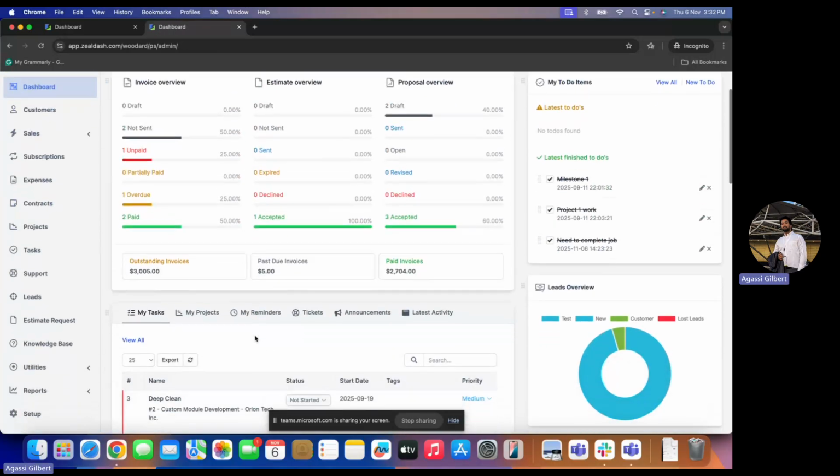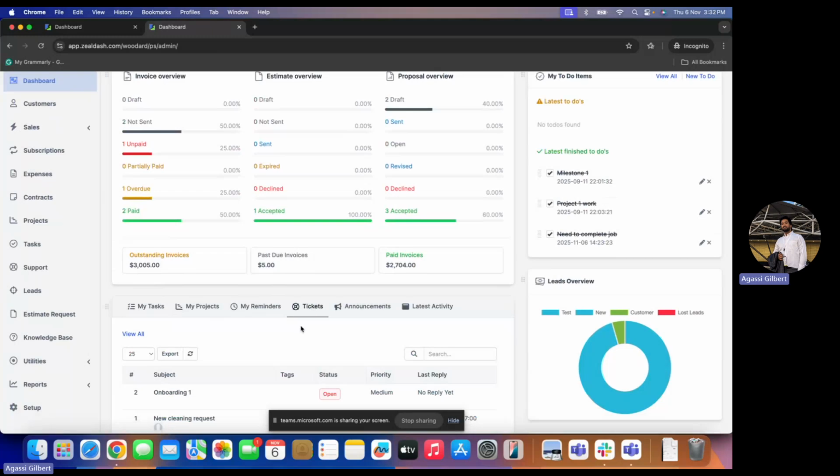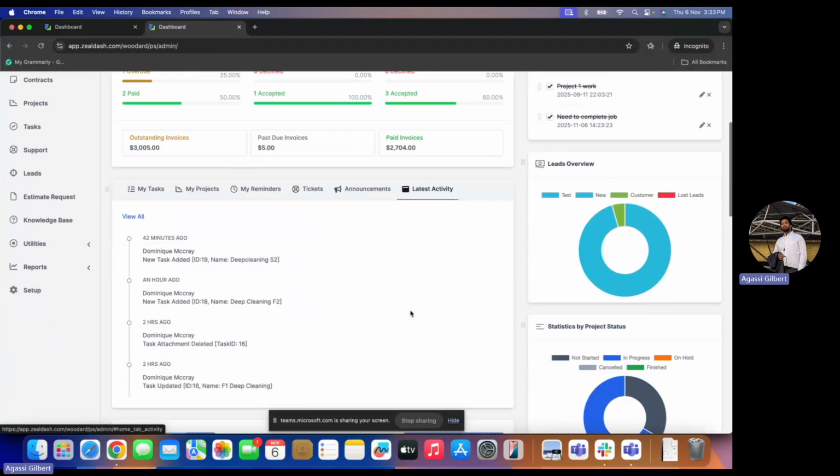And you can see their day-to-day tasks, the projects the person is working on, and any reminders. If the person has the support module enabled and wants to view the recent tickets in their bin, they can also view that. And if there is any announcement from the management, or if they want to make an announcement to their team members, they can always do that in the latest activities.